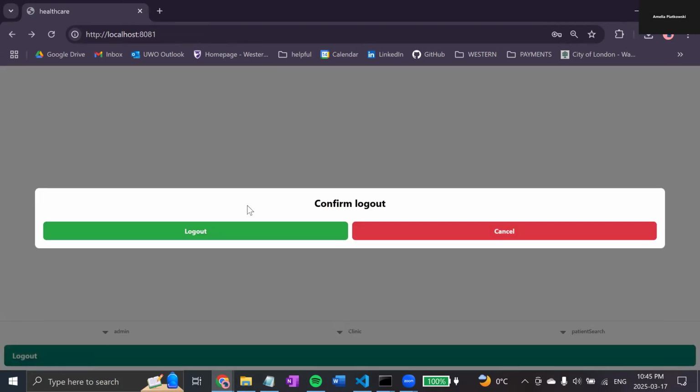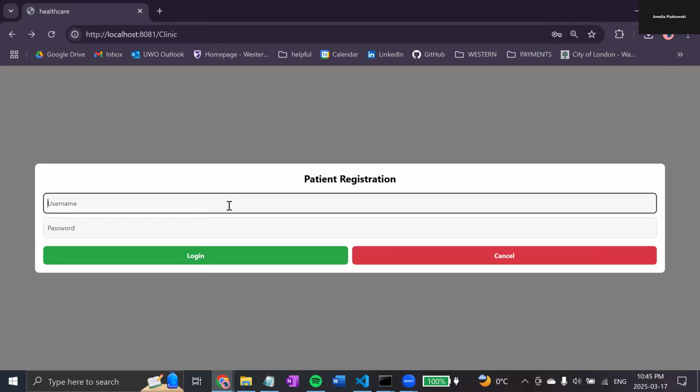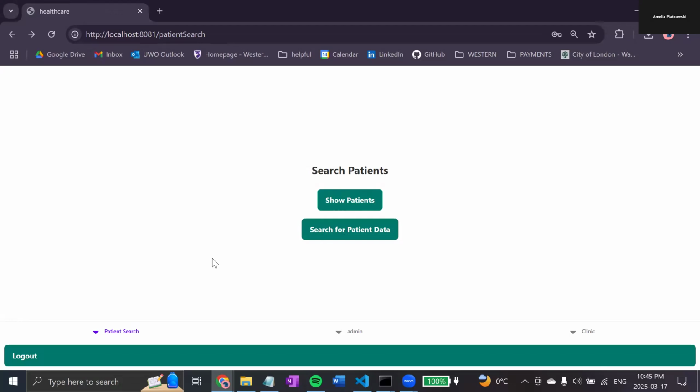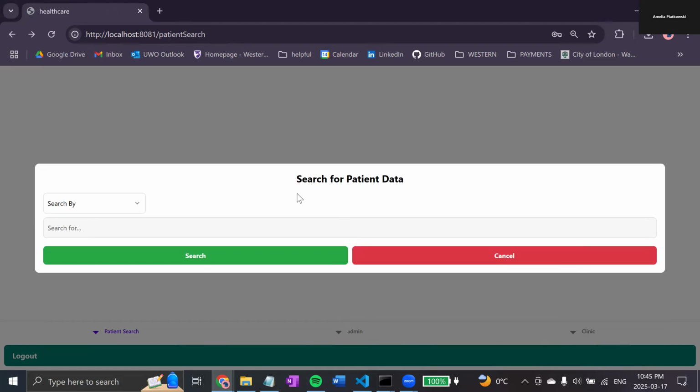So now I'll log out and I'm going to log in as an account with clinic account type. We can do Dr. Smith. So as you can see here, you have accessibility to pretty much the same tabs, but you have full access to them. So I want to start off by showing off the search for patient data functionality.